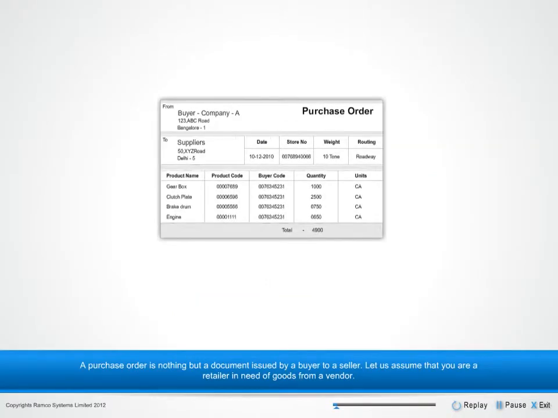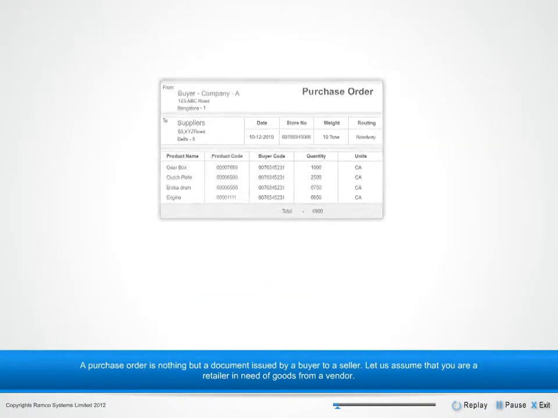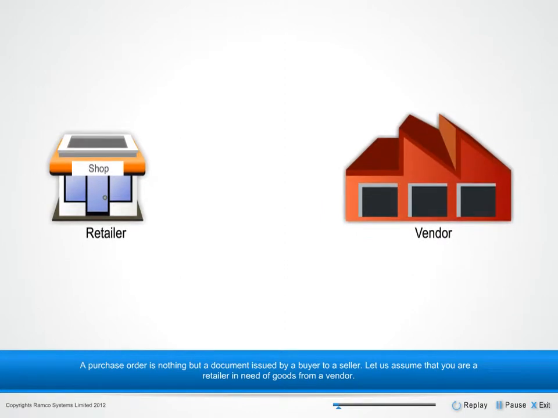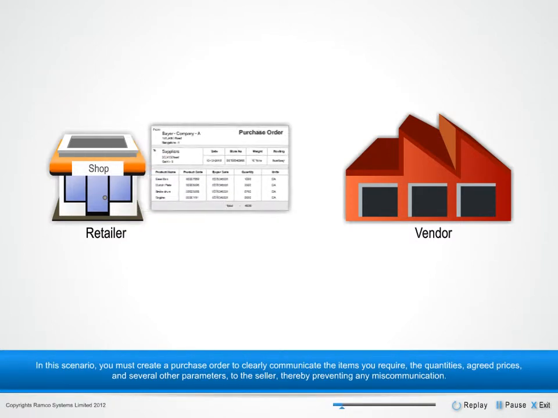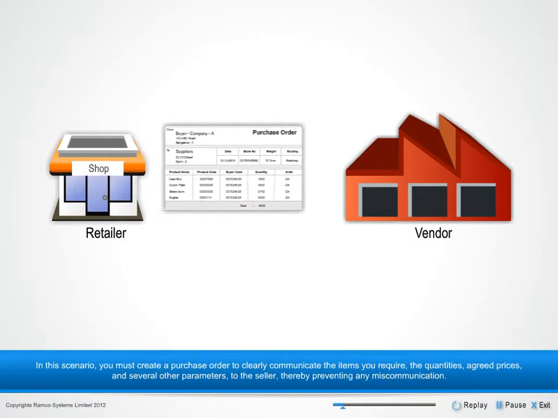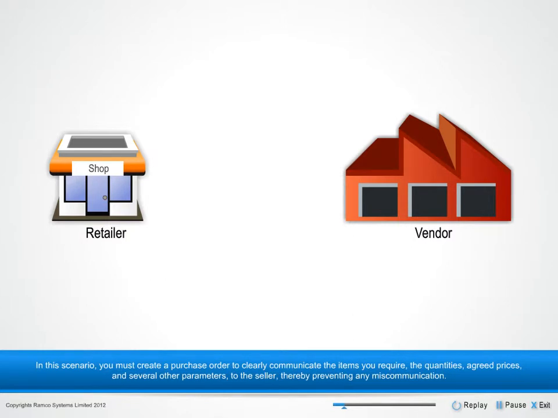A purchase order is nothing but a document issued by a buyer to a seller. Let us assume that you are a retailer in need of goods from a vendor. In this scenario, you must create a purchase order to clearly communicate the items you require, the quantities, agreed prices, and several other parameters, to the seller, thereby preventing any miscommunication.